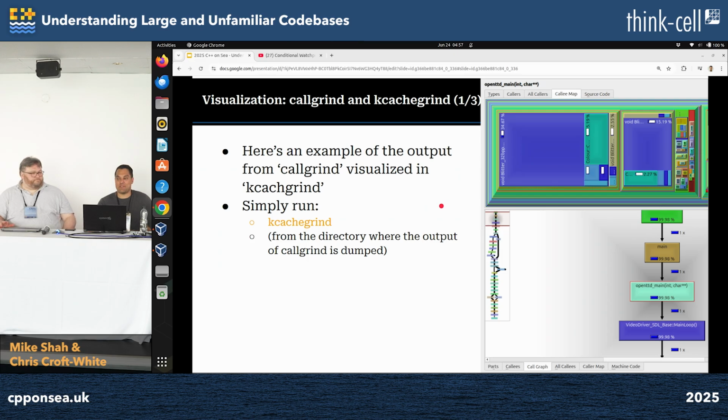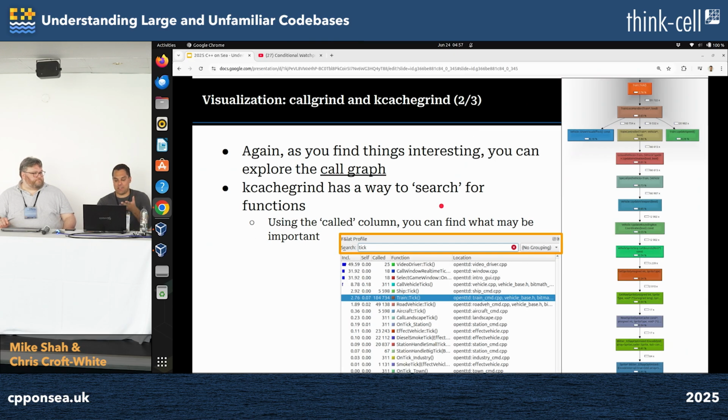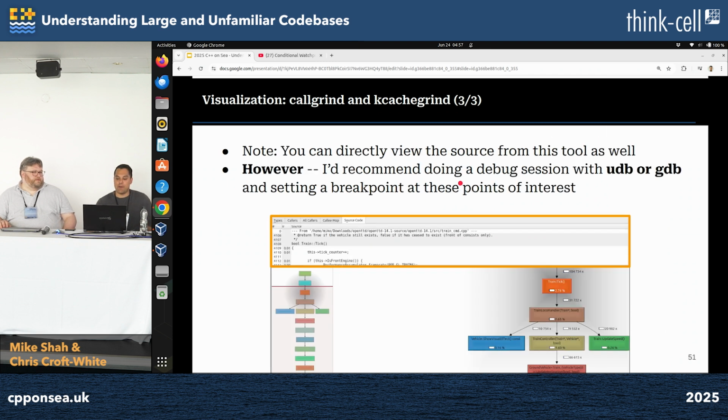Yeah, and we'll give you a few tips here. This was, again, just looking at the call graph that we did. And again, you can search as you find interesting functions and these types of things. It gives you a view of your source code. And again, you can use this information to feed into your debugger.